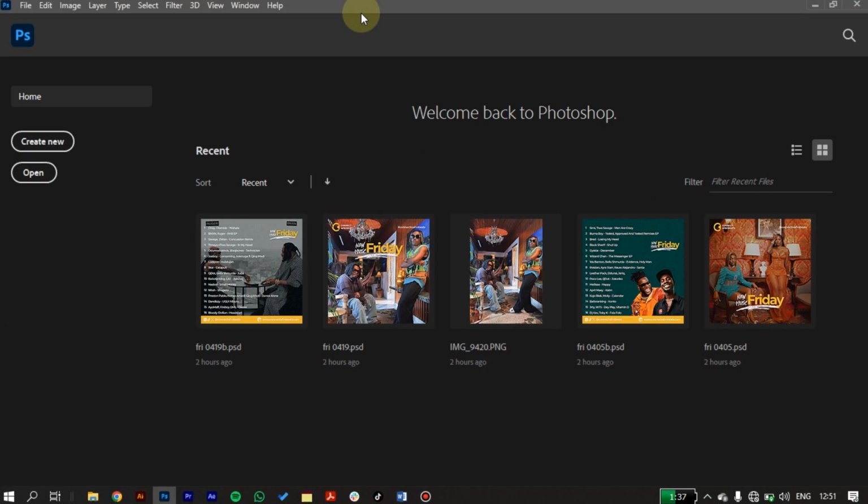So the first software we're going to be using for this course is Adobe Photoshop. And depending on the version you're using, the interface might look quite different. For some versions like 2020, they have a bug, so you may see a blank screen around here, but this menu bar is going to be up here.